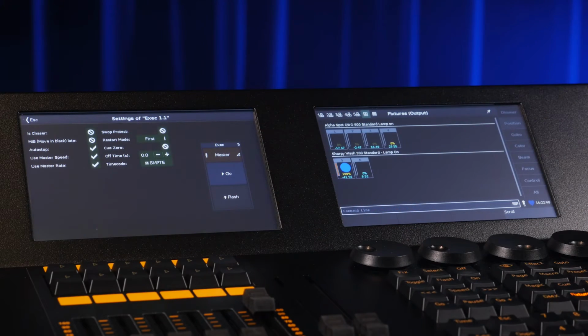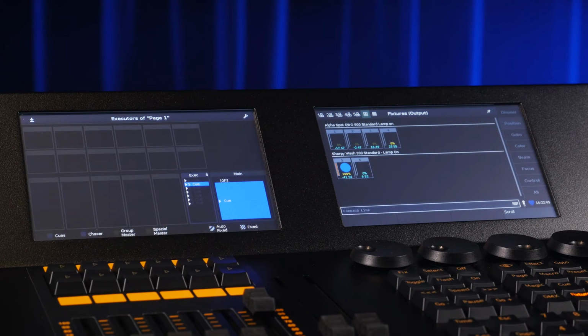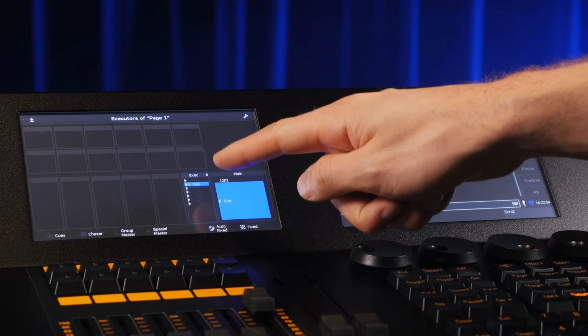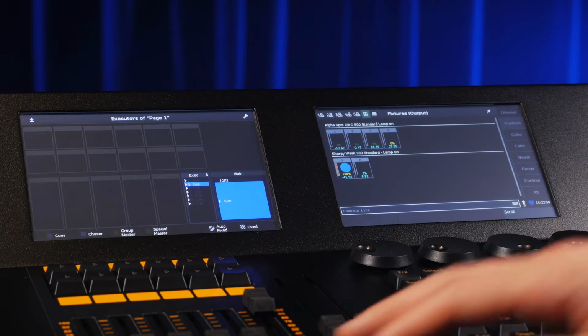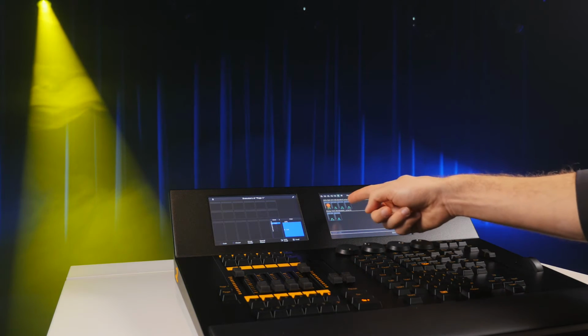Now we simply select the option to turn the sequence into a chaser by pressing the green tick box next to Is Chaser. You will now see that your sequence has changed color to indicate it is now a chaser. We have now created a chaser. Let's press the Go key below our fader again and watch it run.